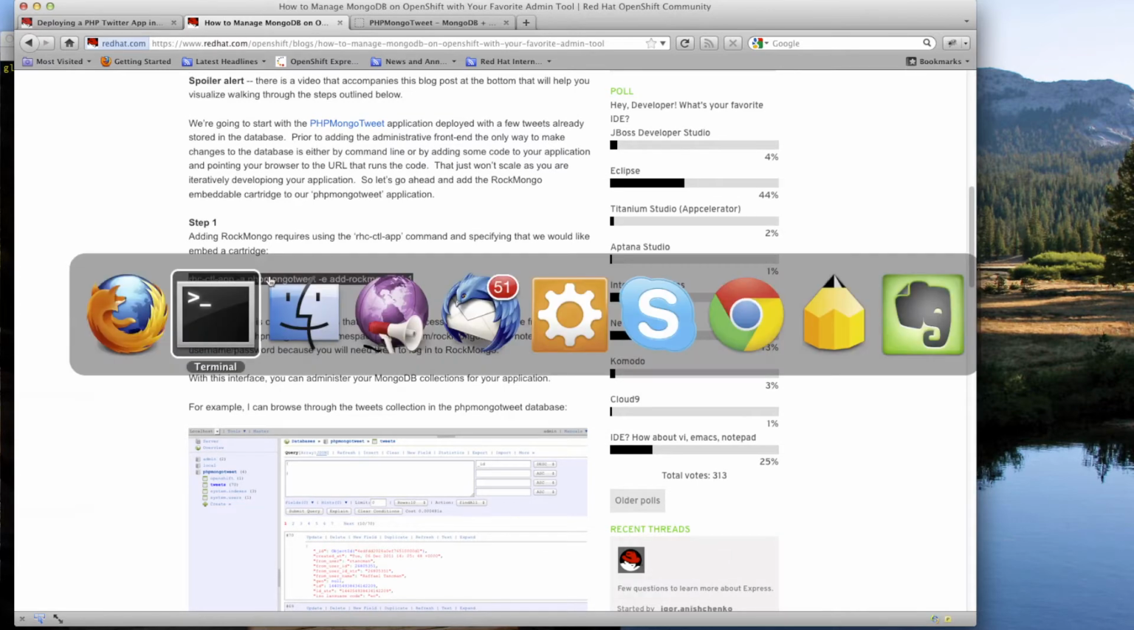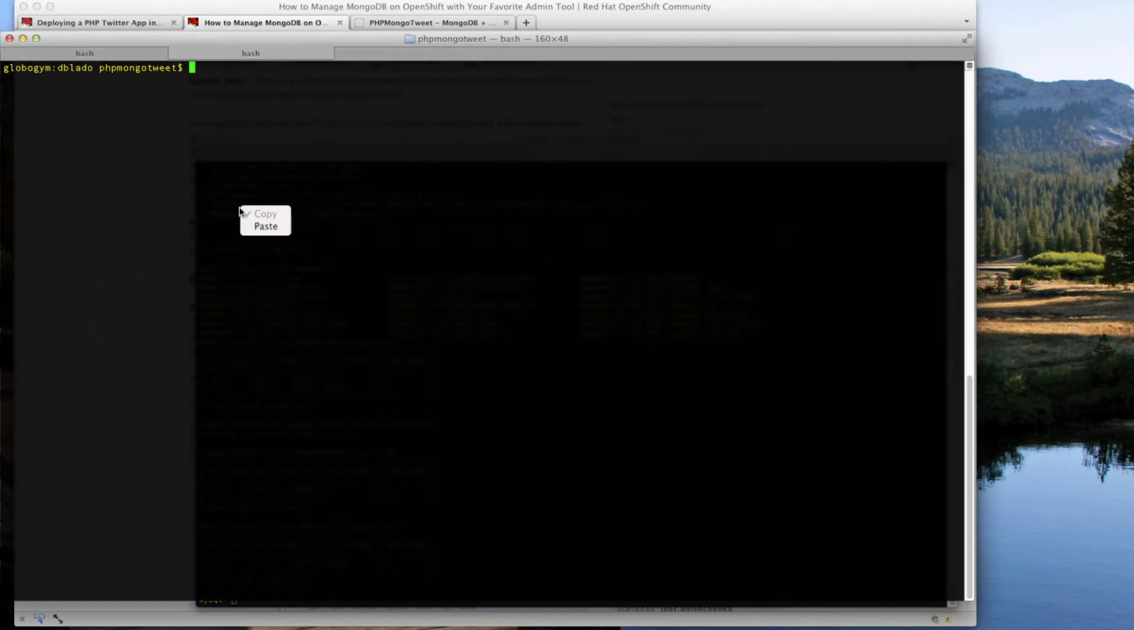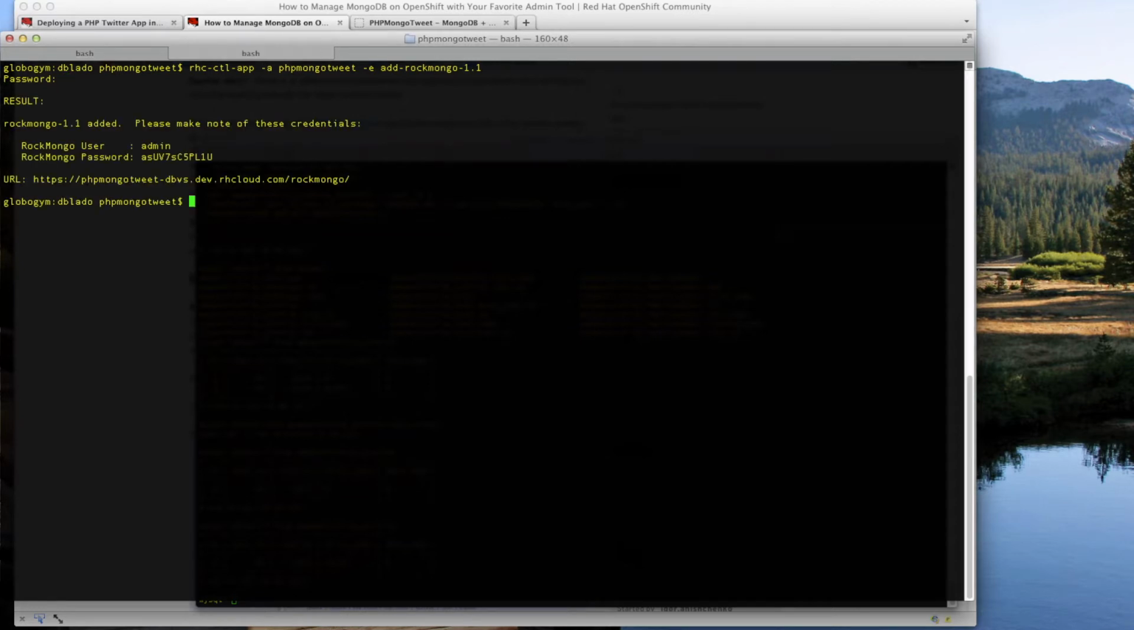The first step is to use the rhc-ctl-app command line tool to instruct the OpenShift cloud that I would like to add RockMongo support to my PHP MongoTweet application. The output from this command is the username and password for the RockMongo interface, as well as the URL for where to go to log in.